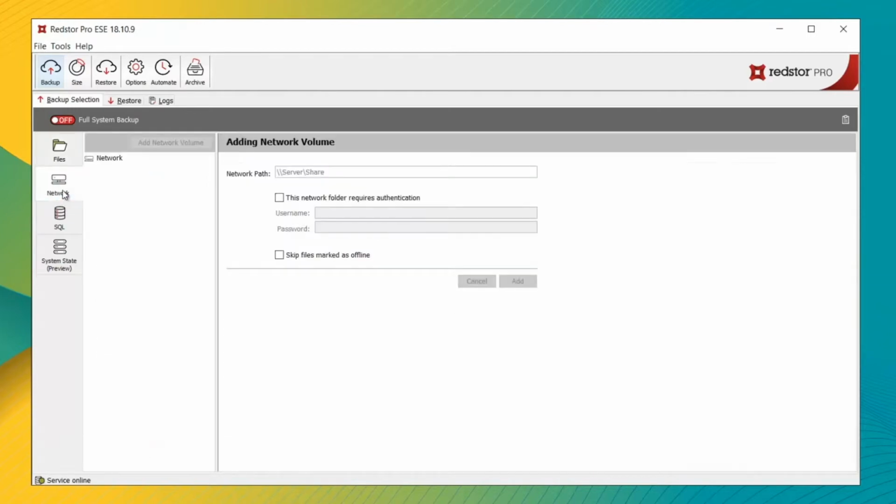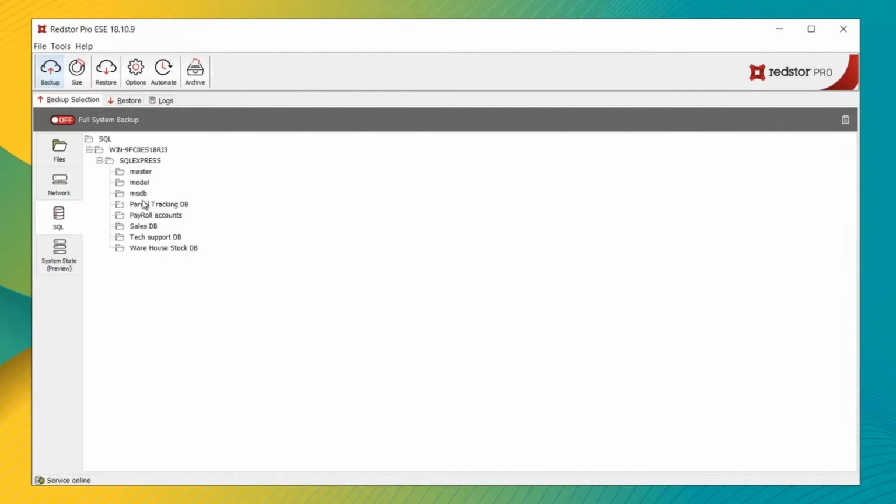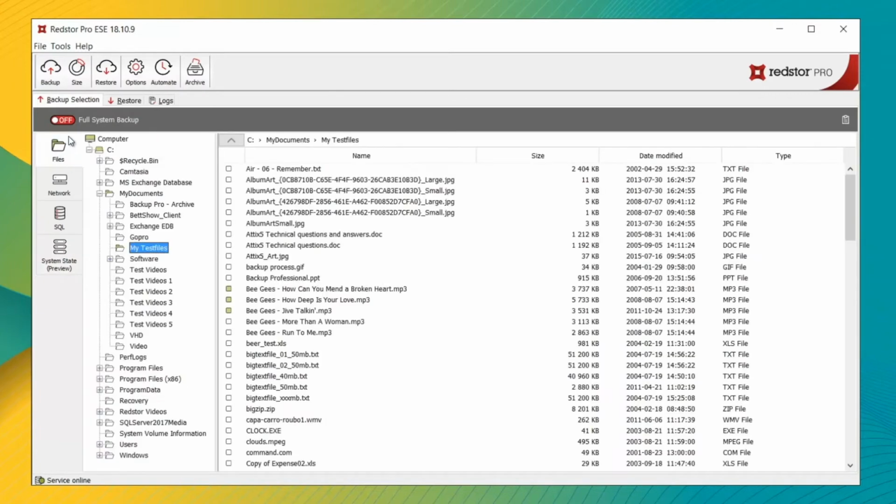We can also support network shares by supplying a UNC path and user credentials for the share. You'll see that this system has also detected that SQL exists, and we have a number of SQL databases that I can back up and protect. Also, you'll see that there is the system state, which contains information about the registry and other system files on this server. Right at the very top of the screen, you'll see that there is an option for protecting the full system backup. That's what I'm going to do.